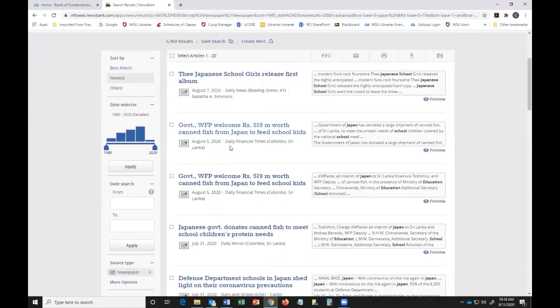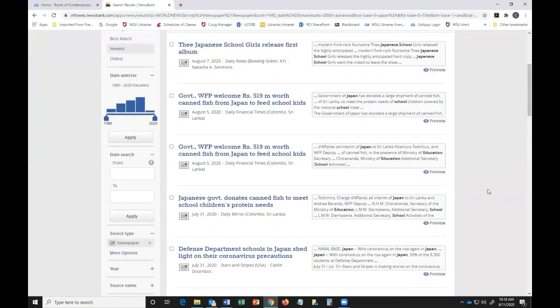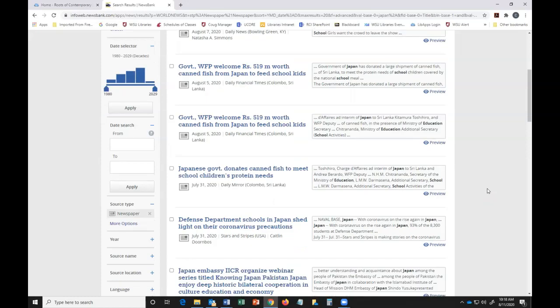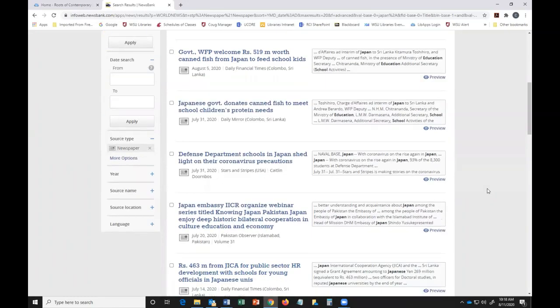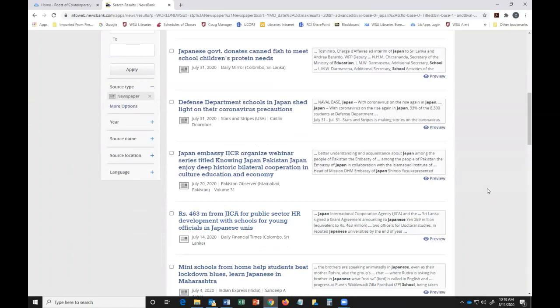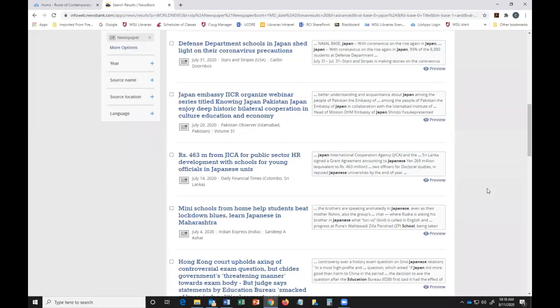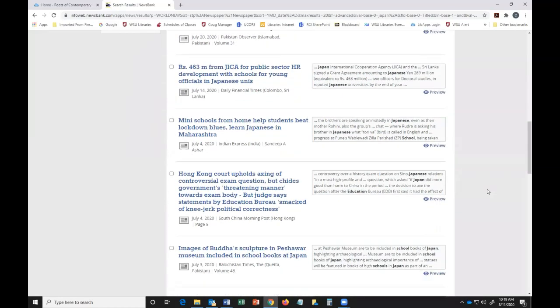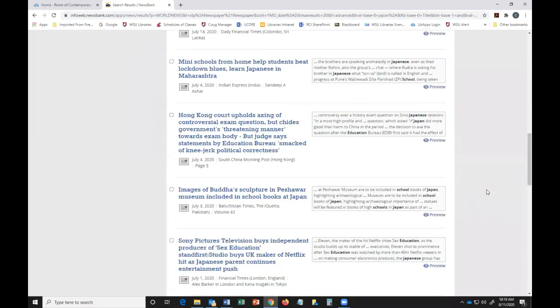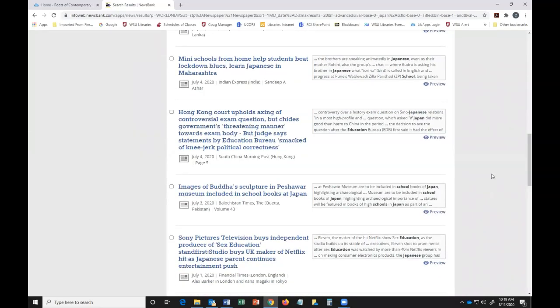And as I go down, there's something in here about canned fish from Japan being fed to school kids. In fact, there's 3 different articles about it. And you'll notice this in these systems, that oftentimes the same news article gets run in a variety of different places. And so you'll see the same news article, which is a bit annoying, but that's something you have to deal with. So I'm not necessarily interested in canned fish. So I'm going to just keep going down and look. And I'm just kind of scanning here the different things that might be of interest.